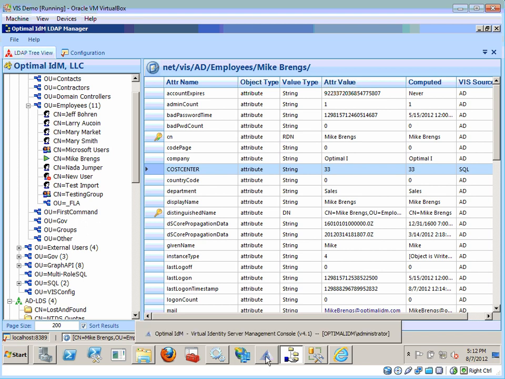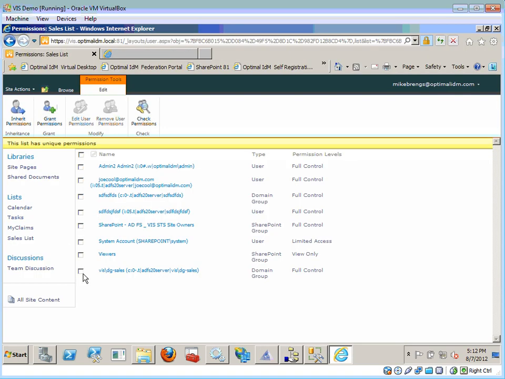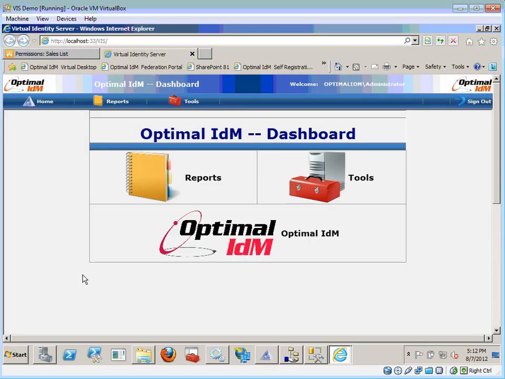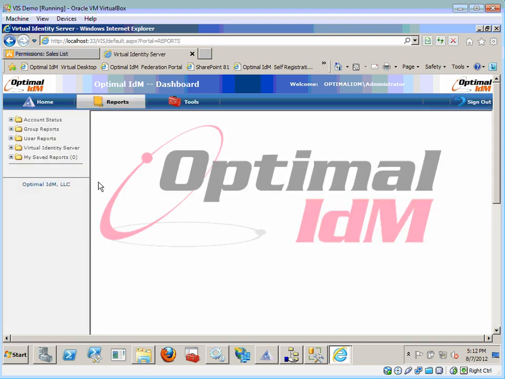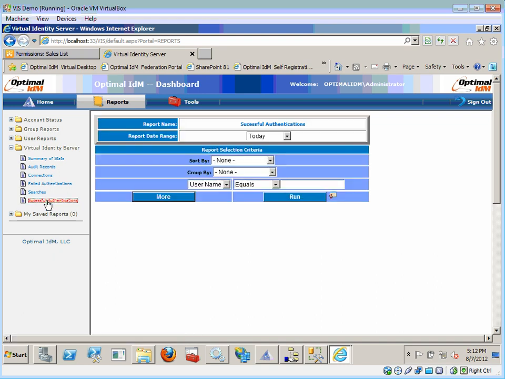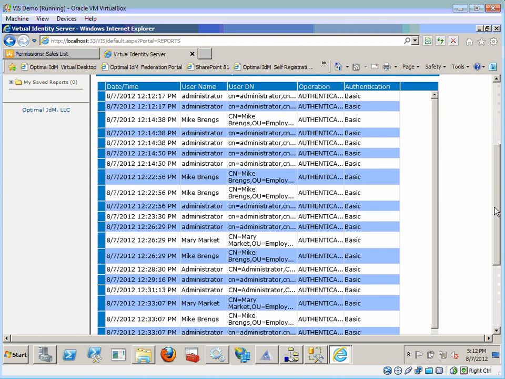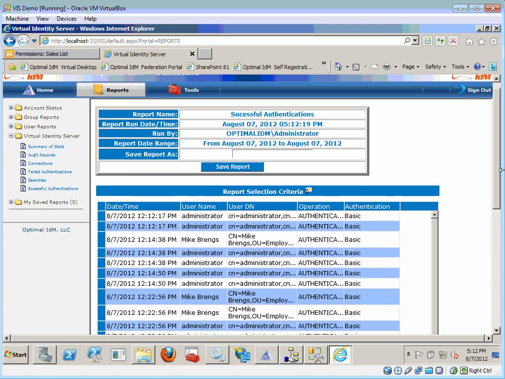And then one final thing here to note is around our reporting dashboard and some of the additional functionality that you get within the system. I'm going to bring up a report here from the Virtual Identity Server that shows you things such as the successful authentications. So this is a web report that goes against a database that we have. You can see a nice listing of who has authenticated to the system. You can have failed authentications, successful authentications, even searches into the system.